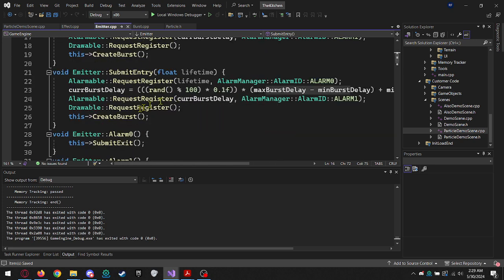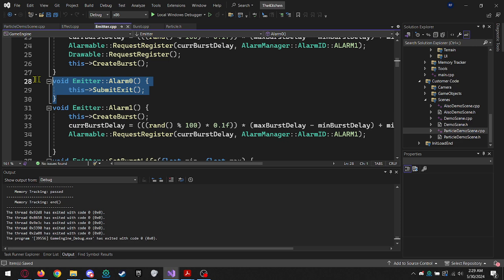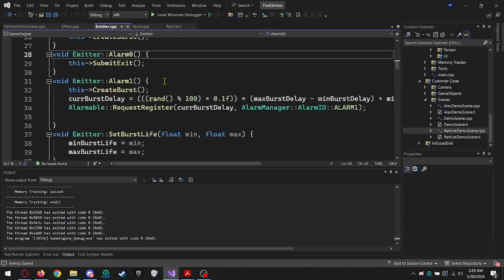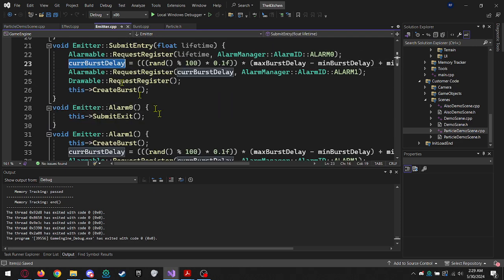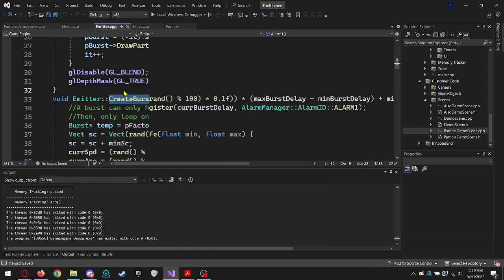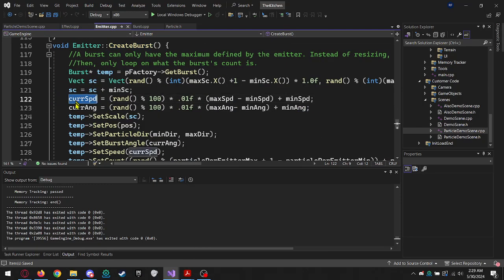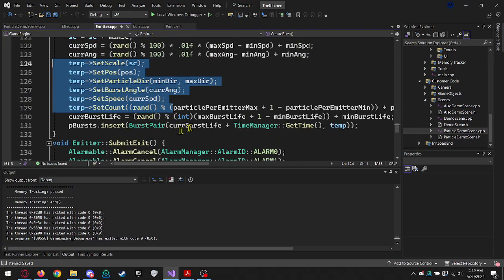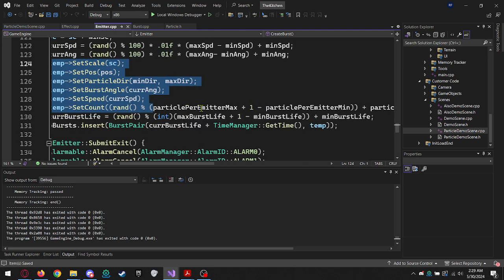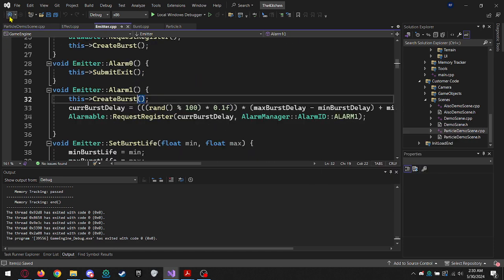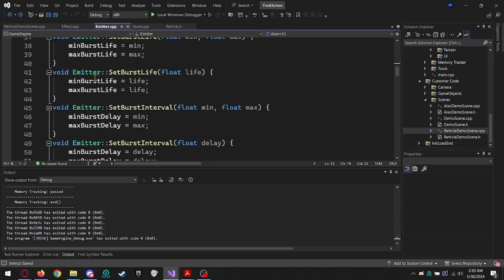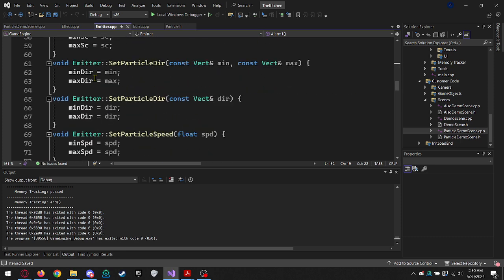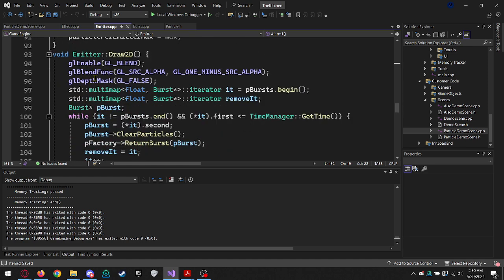If you give it a lifespan, then it will register its alarm 0 that will inevitably call the submit exit. Alarm 1 is what's used with this burst delay, so that creates a burst and then randomizes when the next burst will happen. Creating a burst gets an established speed, angle, and scale, sets all the burst parameters, and then inserts it into a multi-map where its key value is a randomized lifespan that you defined, plus the current time in the game. So if we were to go back up to here, then we just have some setters as well for all of that randomization for the burst that I just showcased until we get to the draw phase.